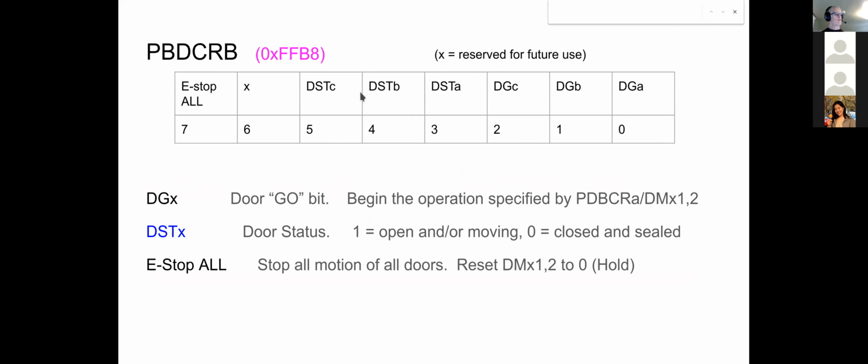Now we're going to have the second register, register B. Notice the capital letter registers do not correspond to the door numbers or the door. It's the system as a whole. And this is FFB8, so it's 1 byte further in the address space than the other register. And these have different names. These bits have different meanings.